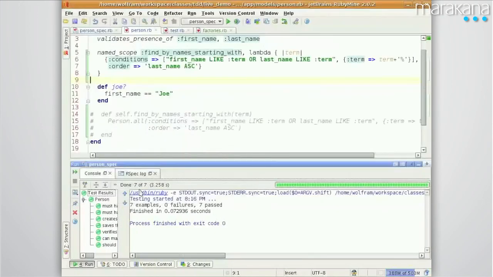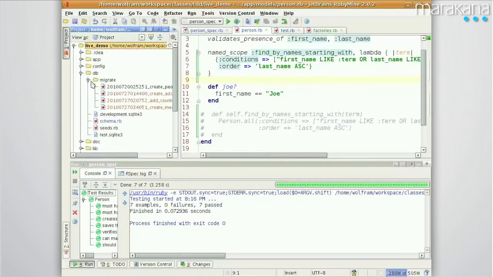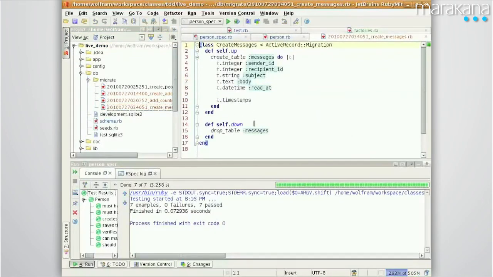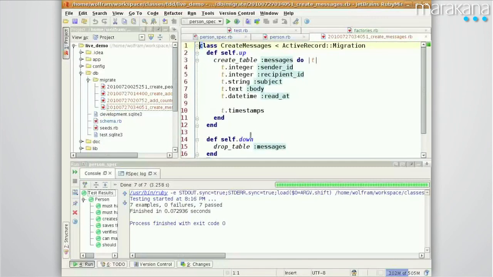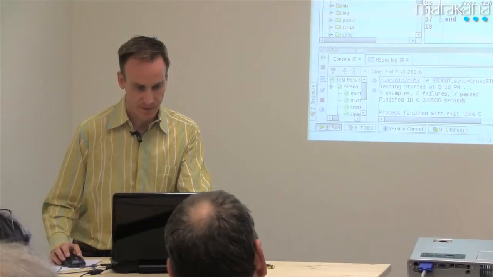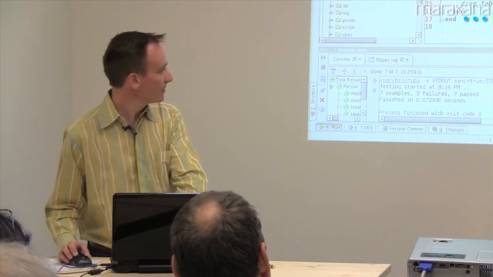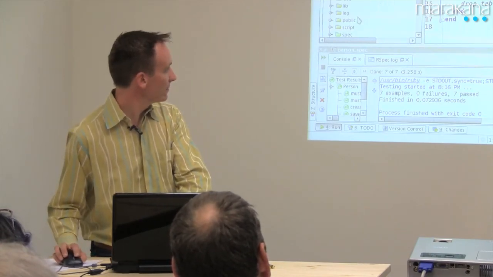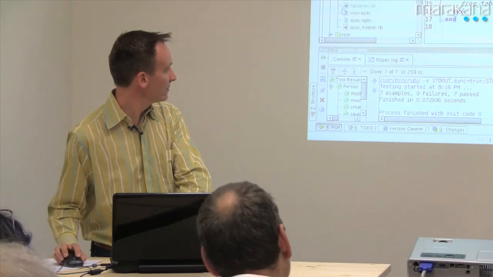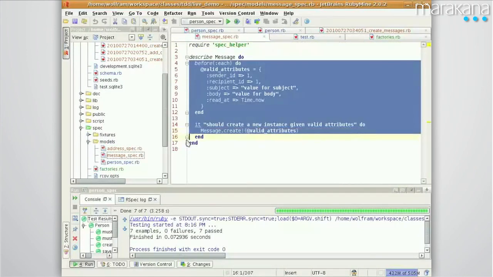All right, got my migration. Let's take a look. The generator did what it's supposed to do. Looking good here, right? Okay. So let's start with the message spec. Okay. So first of all, I want to not do this.